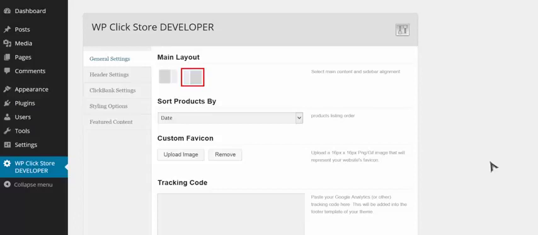I'm going to show you the awesome power of WP ClickStore to create your very own commission generating ClickBank affiliate store in just minutes. So I've installed WordPress and I've installed the WP ClickStore theme. Now I'm going to go in, set some options and add some products so you can see just how easy and how powerful this is.